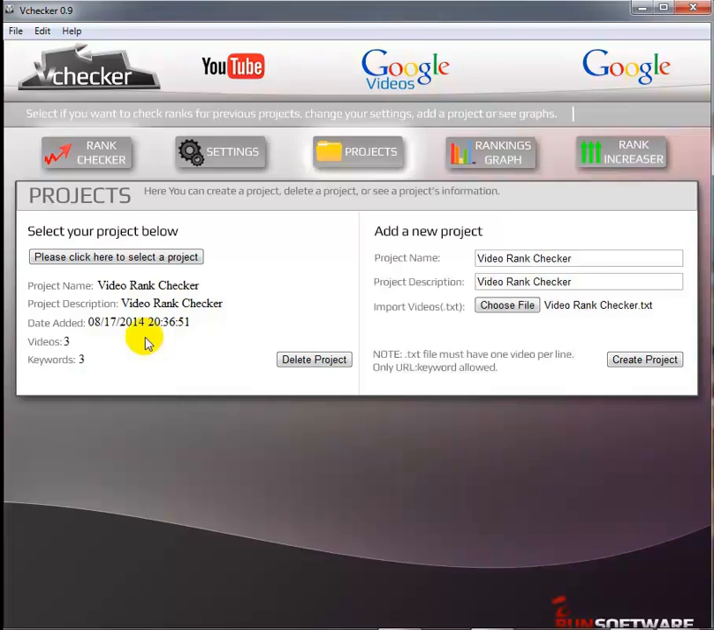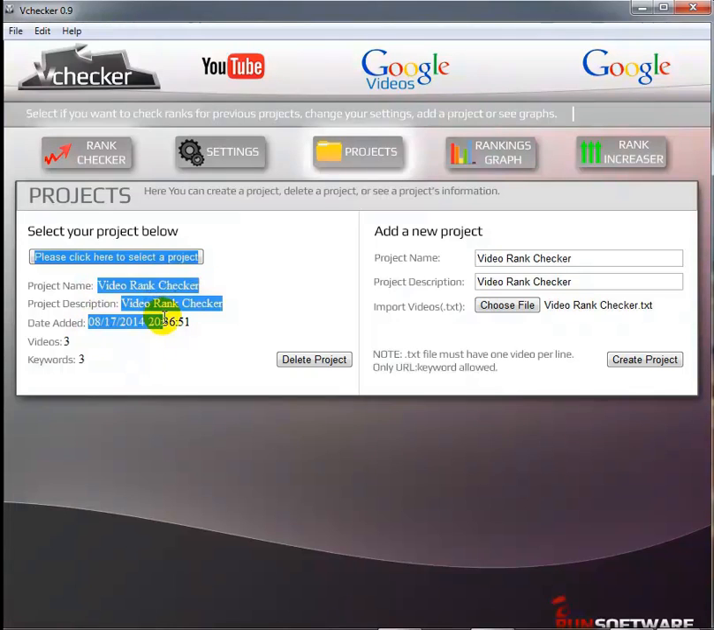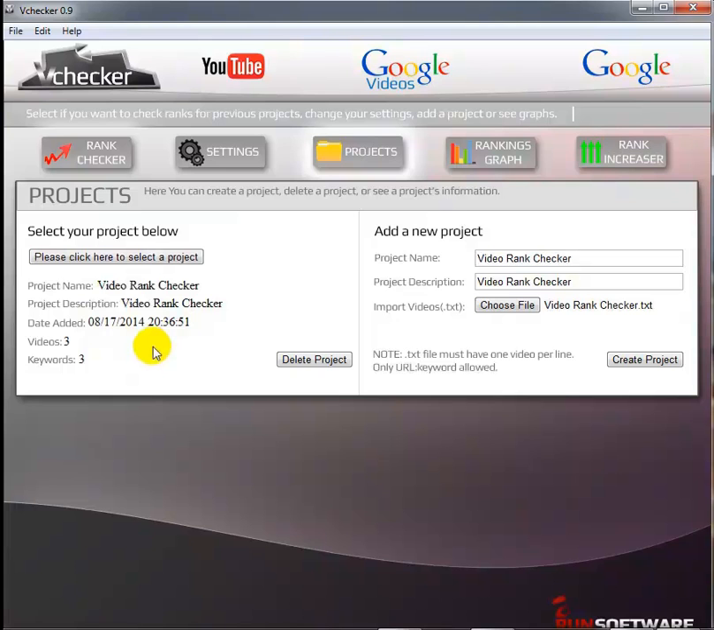Immediately after you click on OK to open the project or folder, you will see all this information here to the left, such as project name, description, and more. As you can see here, on load, the software says I have 3 videos and 3 keywords in the project file or folder. This means that I am almost ready to check video rankings.